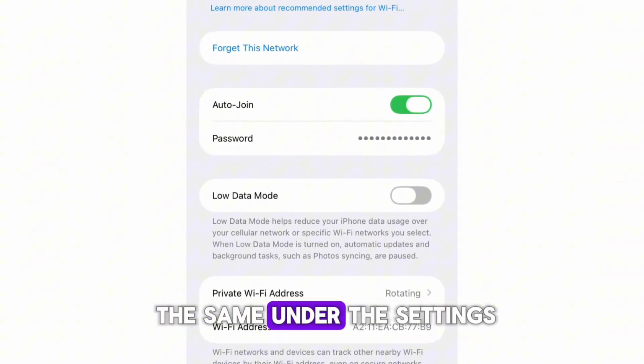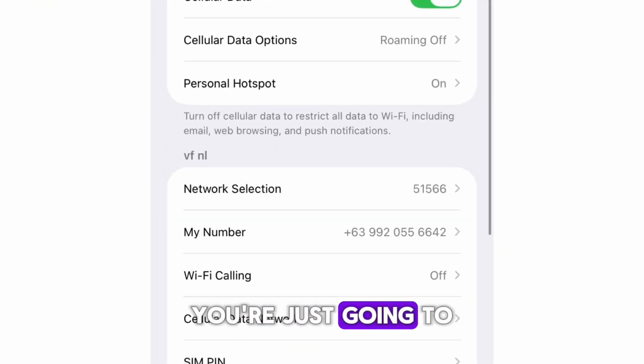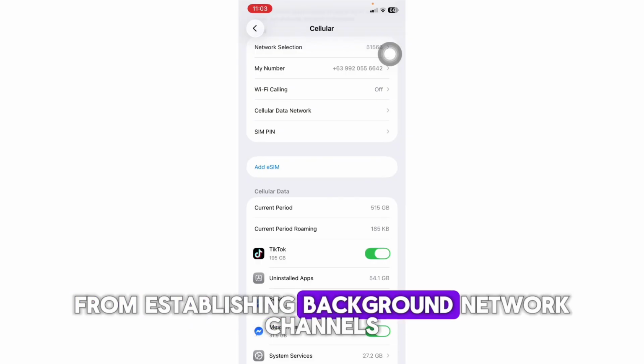You're going to do the same under the settings and then in cellular. So you're going to tap on cellular and then from here, you're just going to make sure you're not in low data mode, because it can stop YouTube from establishing background network channels.